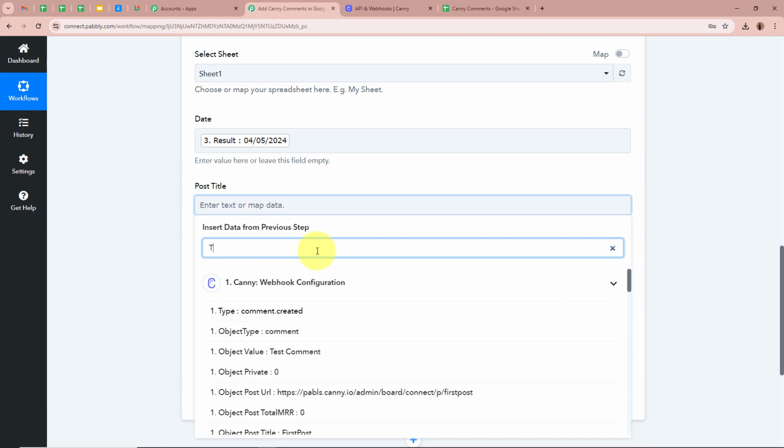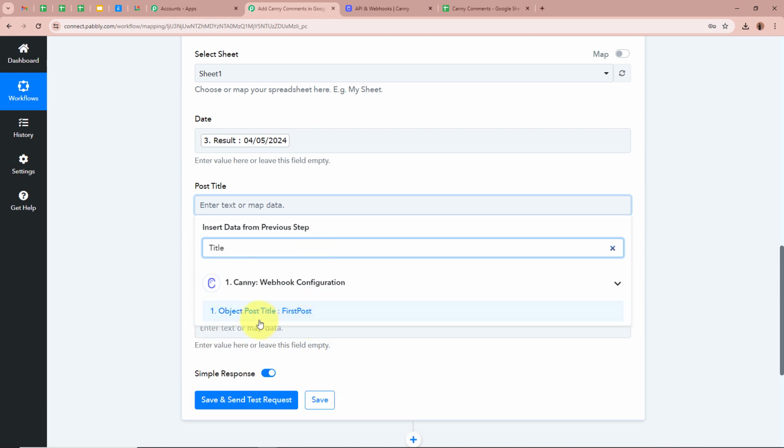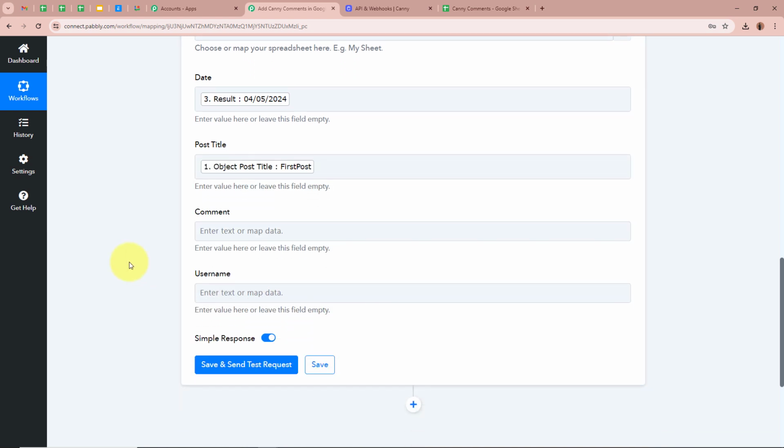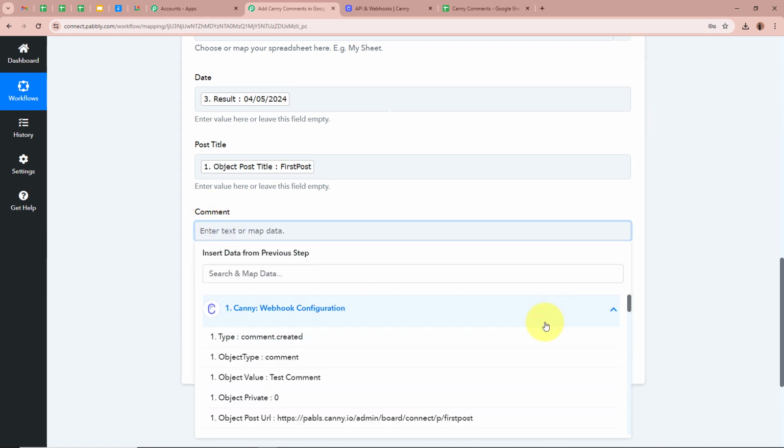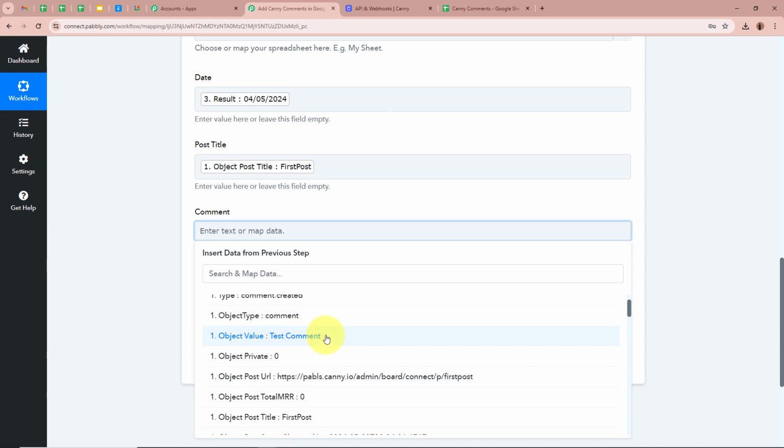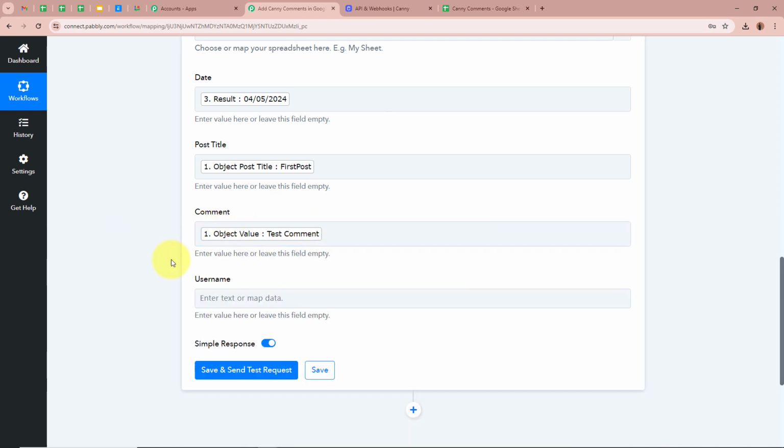So I'm going to map the data for the post title that we have received. So this is the post title, I'm going to map this data. Next it is asking for the comment that has been posted. So we are going to map the data of the comment that we have received. So this is the value right over here, I'm going to map the data of the comment.